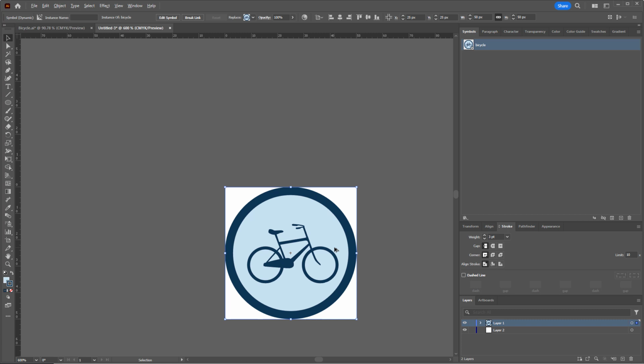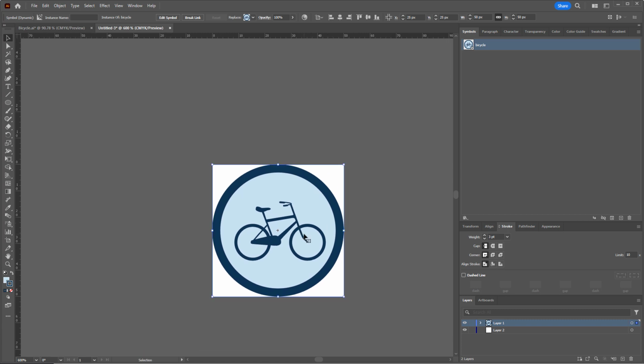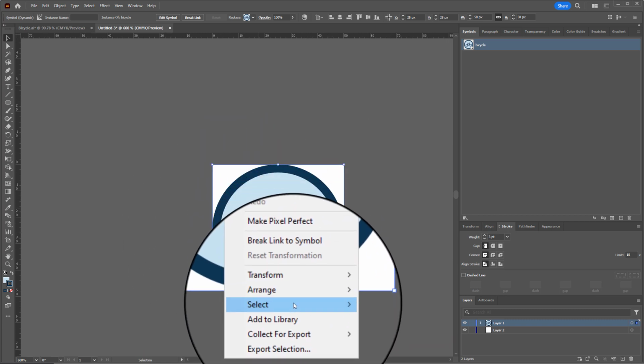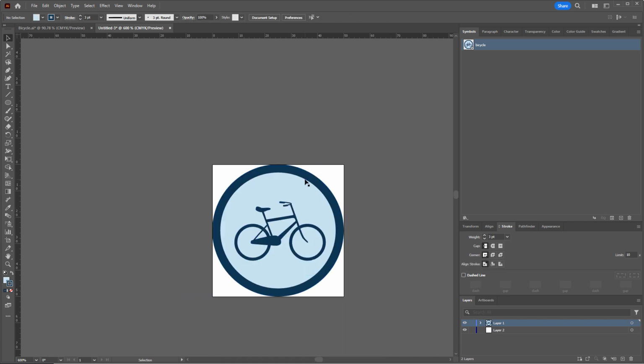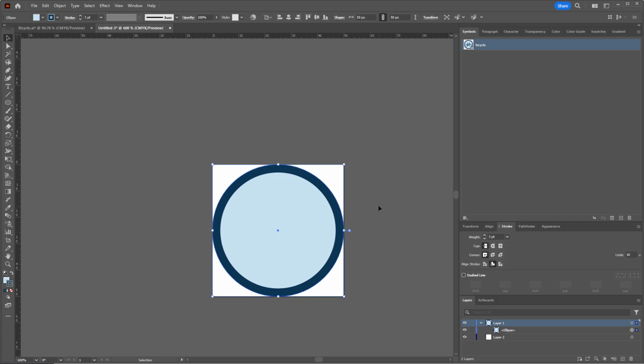So now I want to create a matching symbol for parking. I right click on here and say break link to symbol. What that did is remove it from this bicycle symbol, so you see the crosshair is gone. It's no longer linked to the definition of this bicycle symbol in the symbols panel. It is grouped though, so I want to ungroup it. I've ungrouped it, and now I'm going to delete the bicycle, and now I just have this background again.